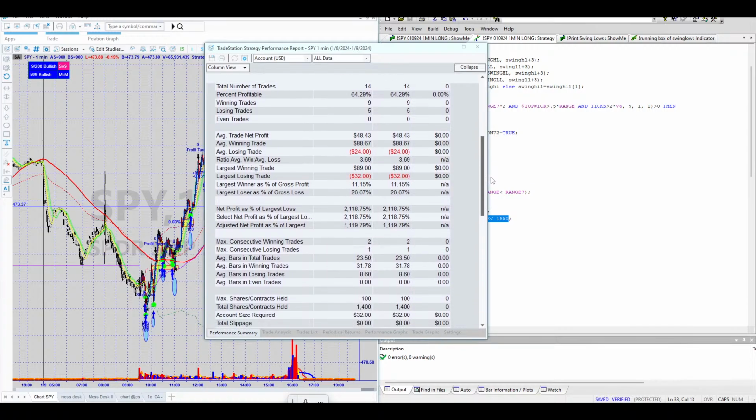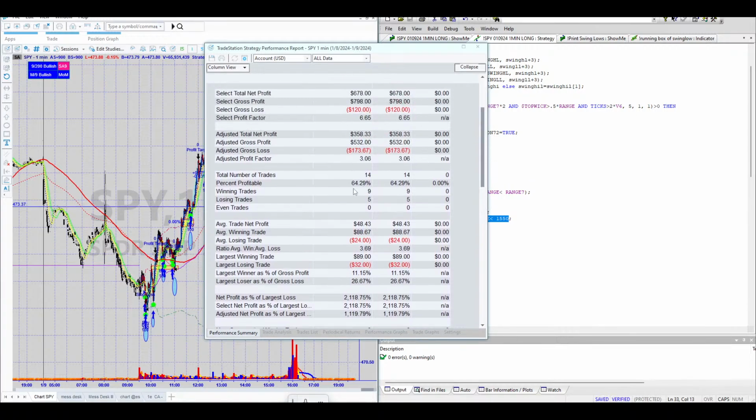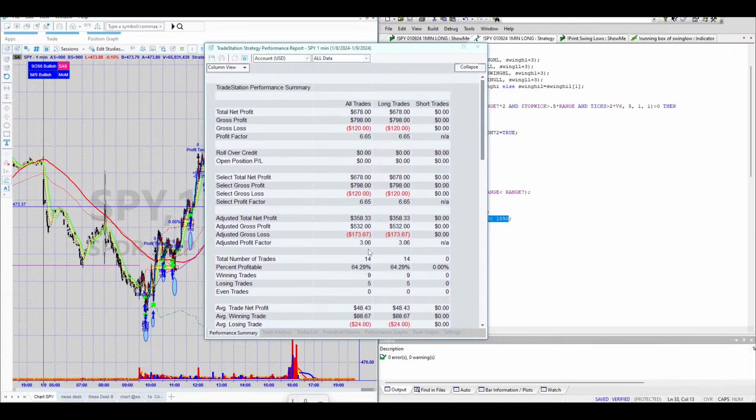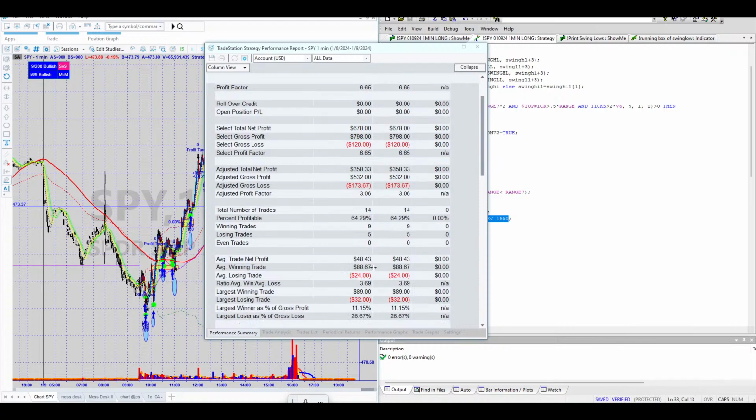All right, and that is 64% profitability. So that's what I was telling you. That's what I was kind of looking for. Not only the 64% profitability, but the profit factor is about 6.65. Select profit factor is the same. Adjusted profit factor is 3.06.